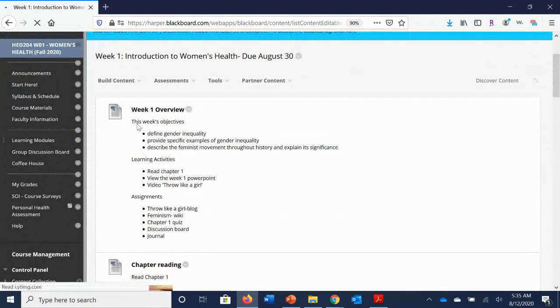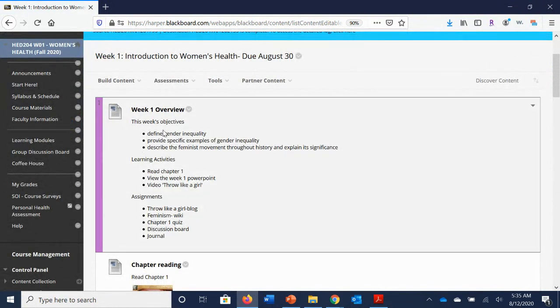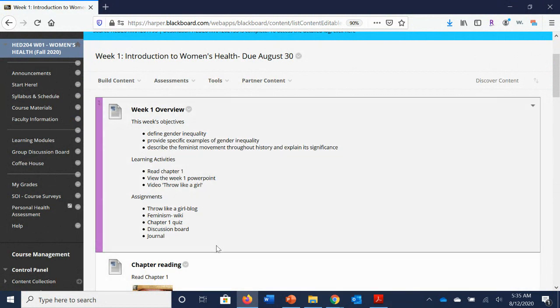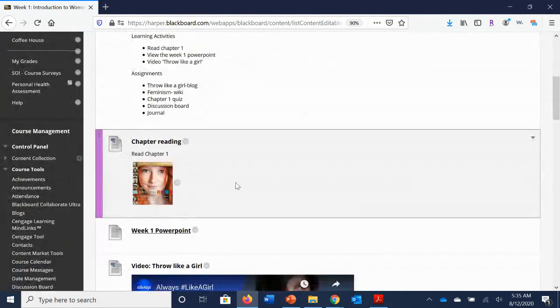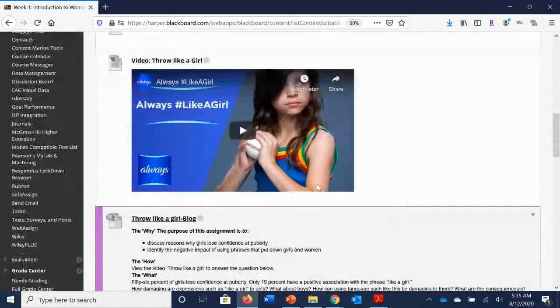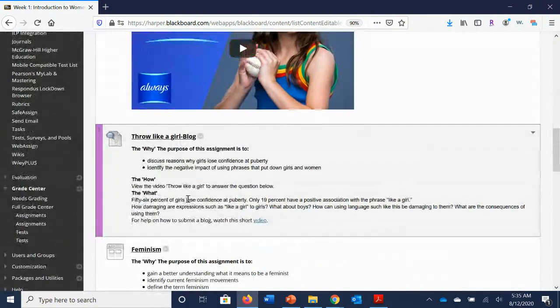So week one will always start off with an overview. So what are the objectives? What are the learning activities, which can also be thought of as readings and things that will help you learn, whereas the learning assignments are the gradable materials. And so here you can see chapter 1, Week 1 PowerPoint. I have a video here. And then you'll start off with Throw Like a Girl blog.